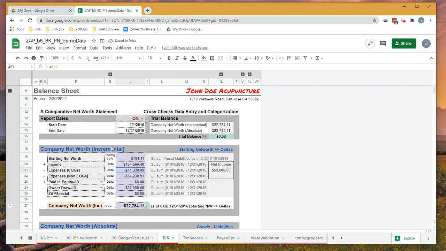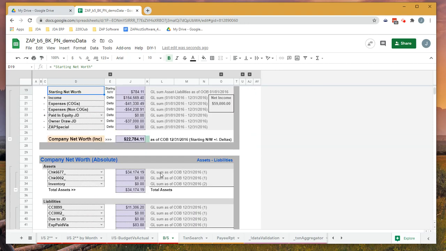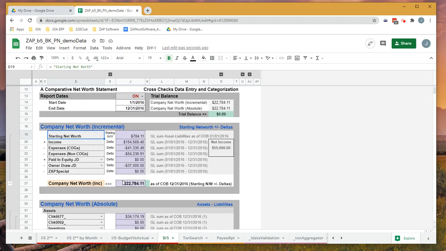This part is also easy if you understand it's about taking a starting net worth value from, so I have to run another version of this report for a date prior to the end date.